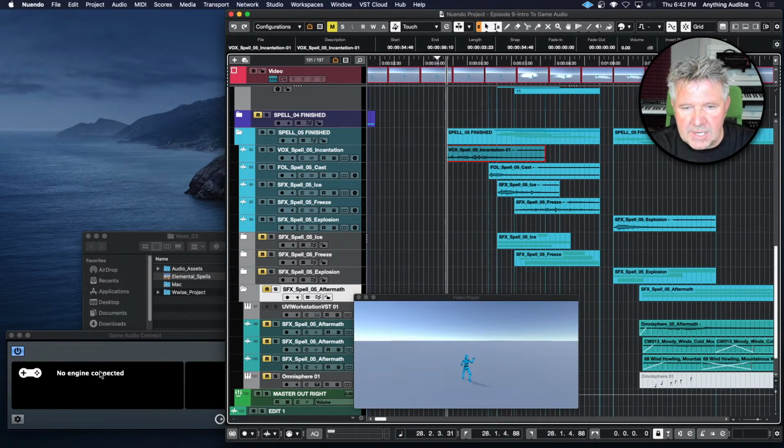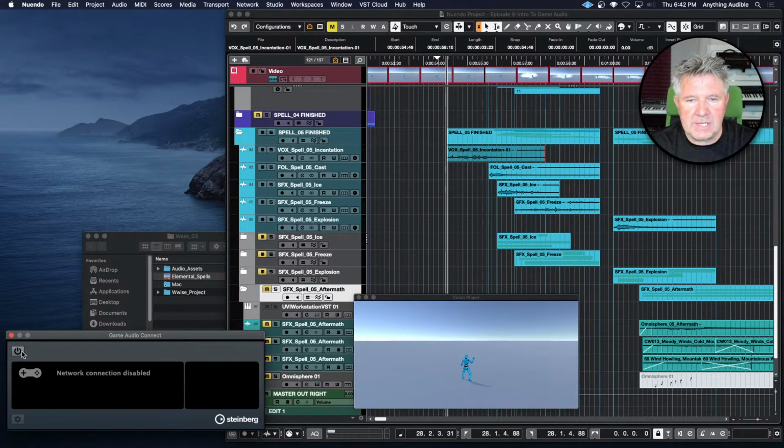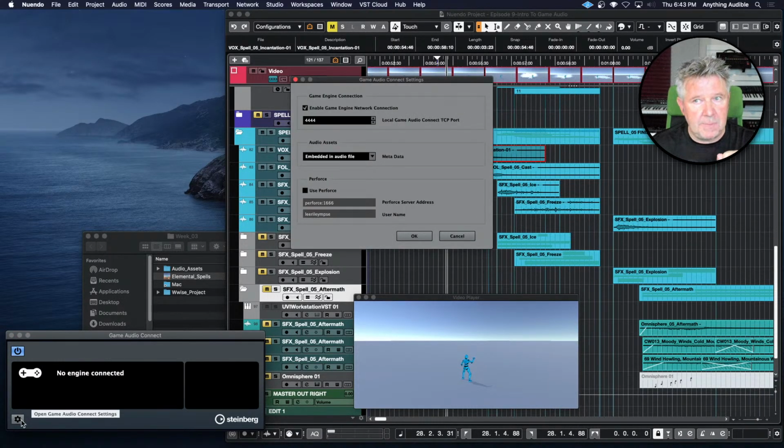There is no engine connected right now. It is switched on. It is enabled. That's the activation for the Game Audio Connect itself. So I've activated that, but there's no engine connected. But I'm going to go to preferences straight away. Now, gaming, you may be working on this on your own computer, or you may be working on a network, and there's a bunch of you working and sharing. So this is very important here, what we can do.